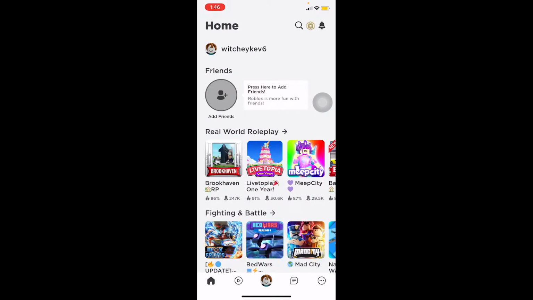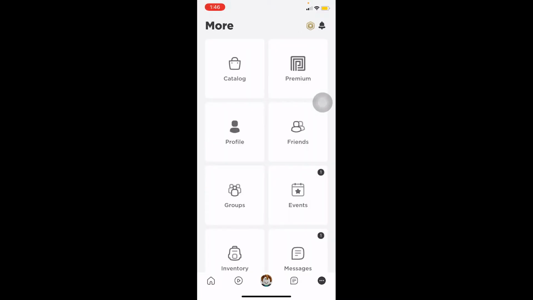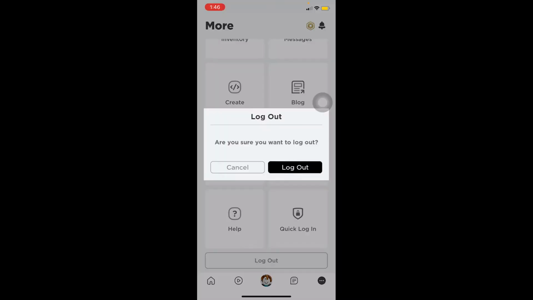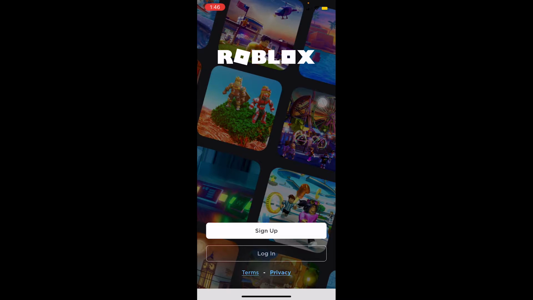To log out, you can click on the three dots at the bottom right corner of your screen, scroll all the way down, and there's going to be a logout button. You need to click on logout over here and click on logout to confirm it, and you have successfully logged out from your Roblox account on iOS. Now let's move to Android.